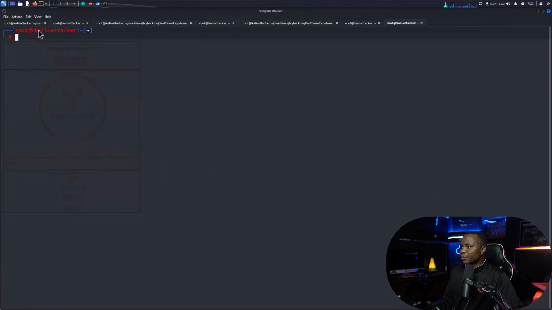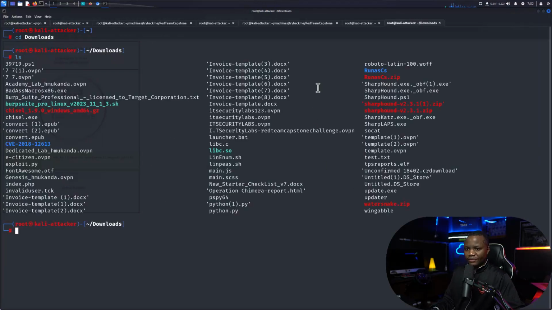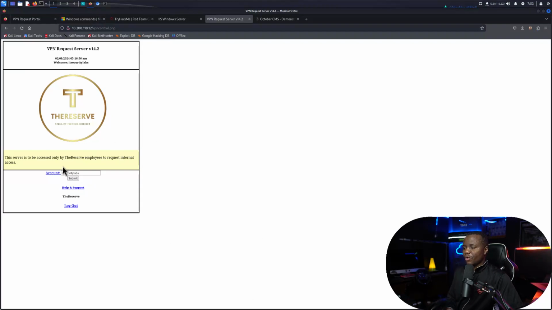Let's go to my downloads. What is this OpenVPN file called? I have so much stuff in here in my downloads folder. It's not even funny. Probably need to clean it up. I think it's one of these, but I don't know. Let's go back to this thing here.